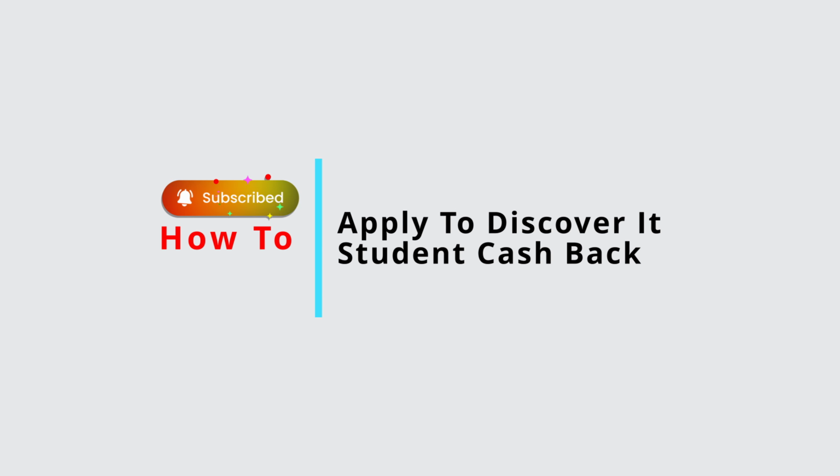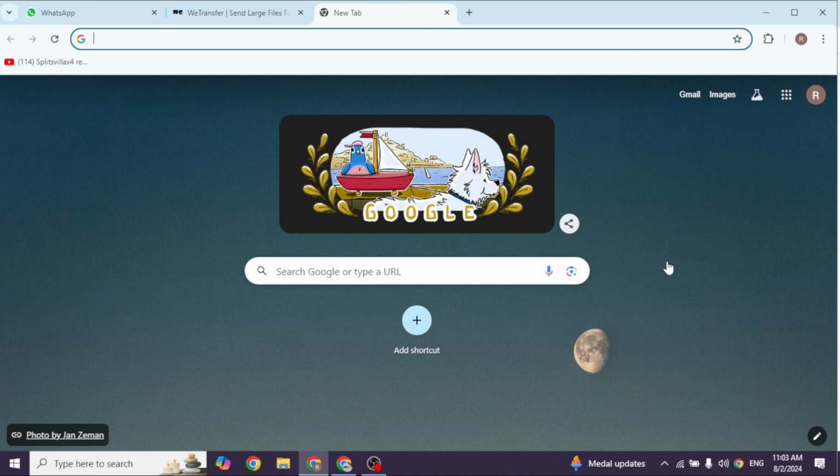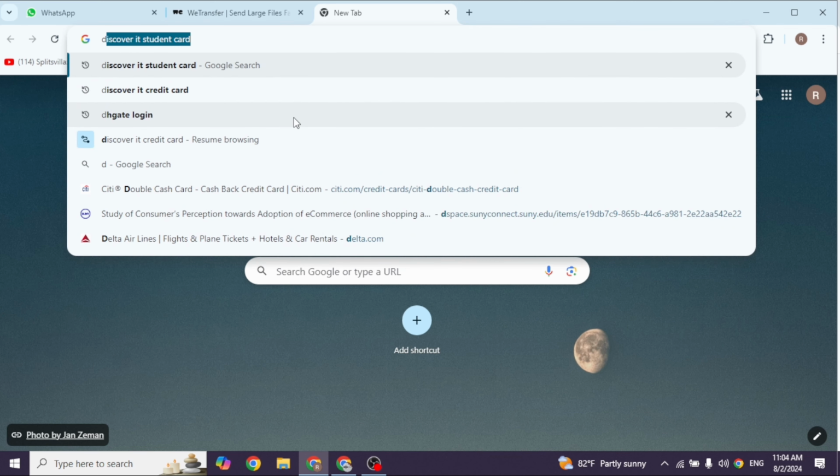How to apply to Discover It Student Cashback Card. Let's get started. Launch your preferred browser. At the very top, you're gonna see the search box. Over there, type in Discover It Student Cashback Card and then search for it.